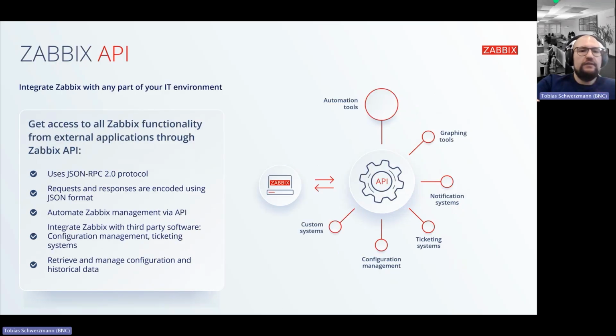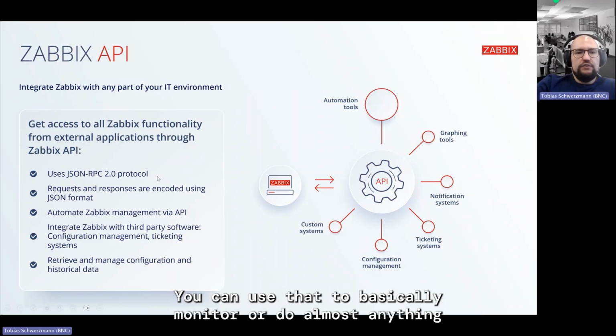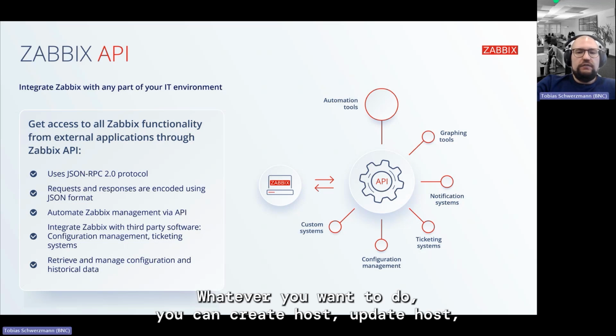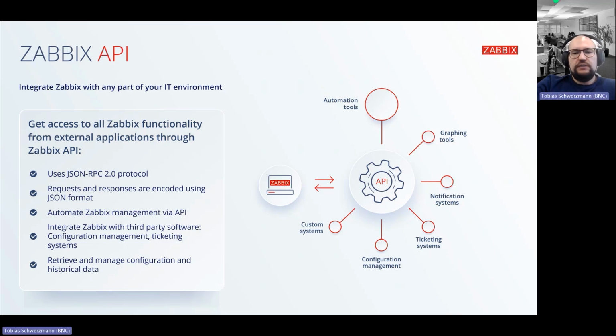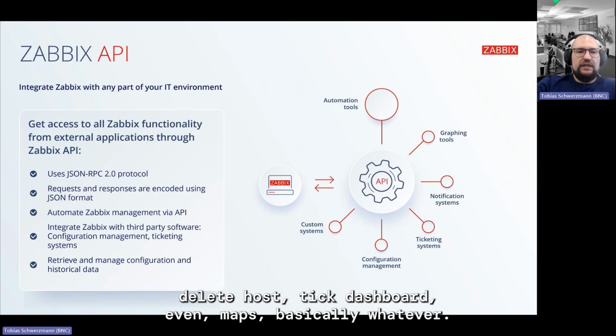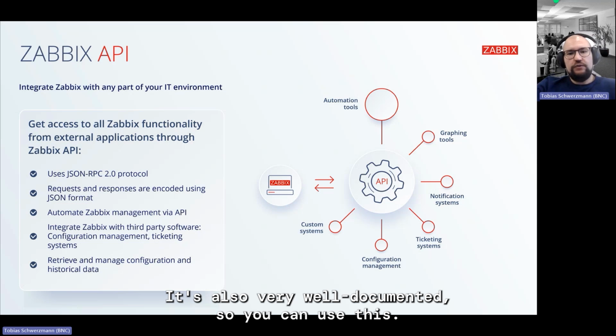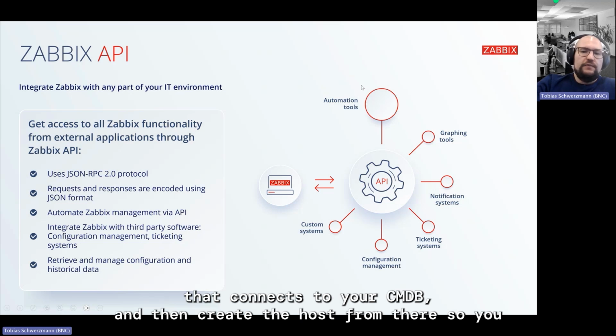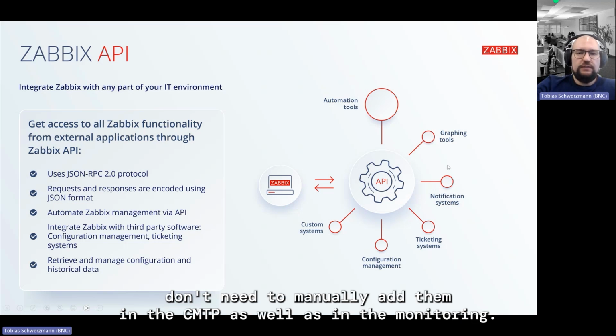Zabbix also has an API. You can use that to do almost anything that you can do in the front end. So whatever you want to do, you can create hosts, update hosts, delete hosts, dashboards, even maps, basically whatever. It's also very well documented. A classic use case, for example, is to write your own application that connects to your CMDB and then creates the host from there. So you don't need to manually add them in the CMDB as well as in the monitoring.